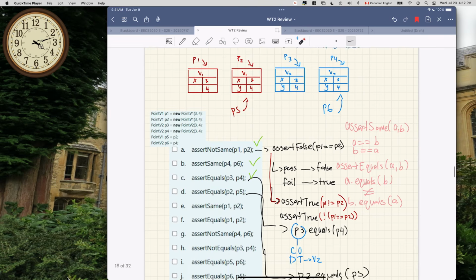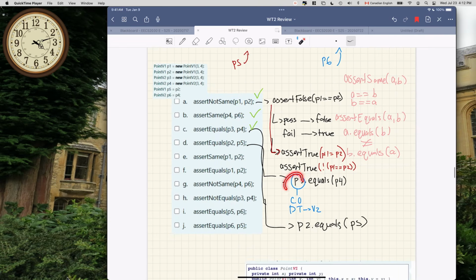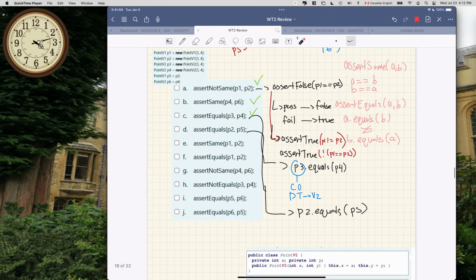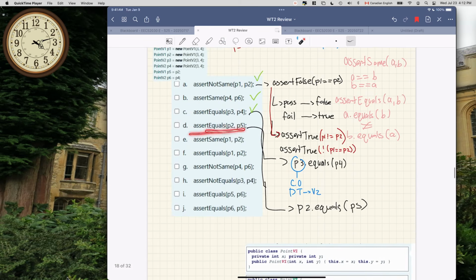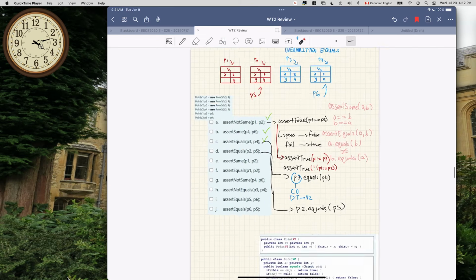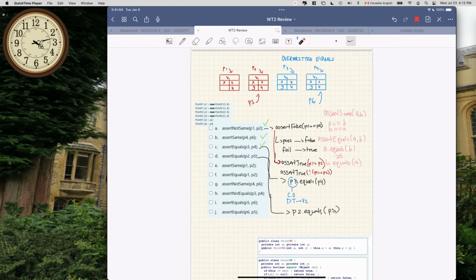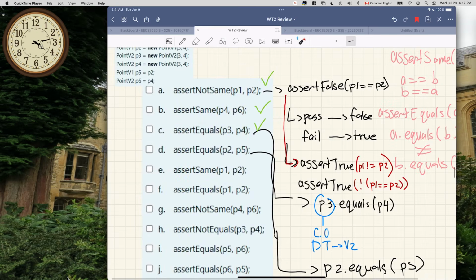But when we looked at the previous example, since our equals method was overwritten, we have to ask ourselves more than just whether they point to the same object. We have to ask how we define it over here. But since P2's dynamic type is V1 and V1 doesn't have it overwritten, you just have to ask yourself, are they pointing to the same object? Which they are. So in this case, this one passes as well.